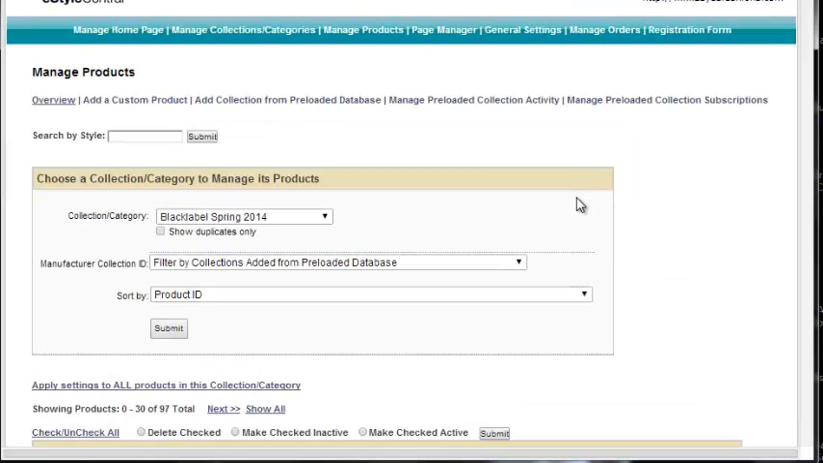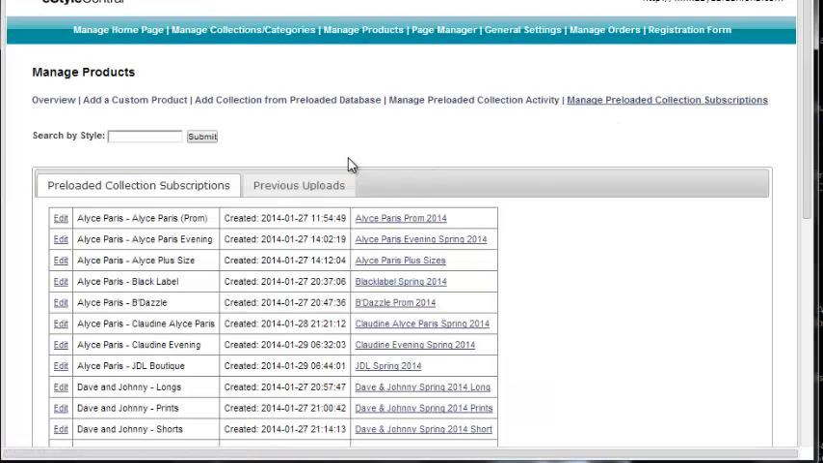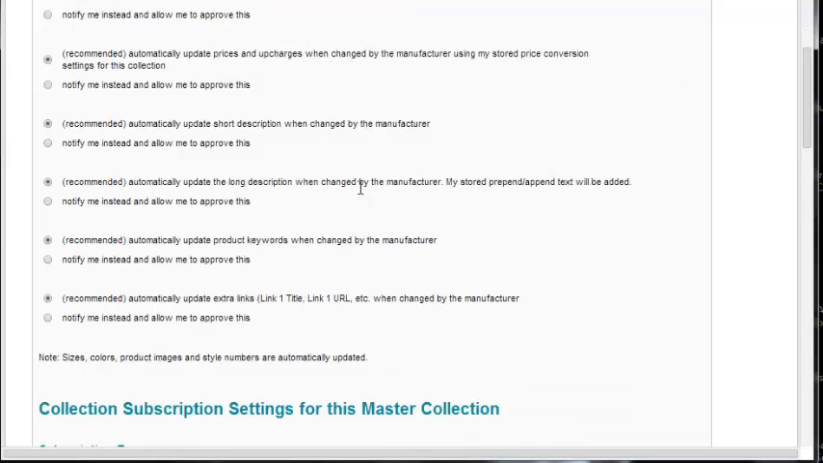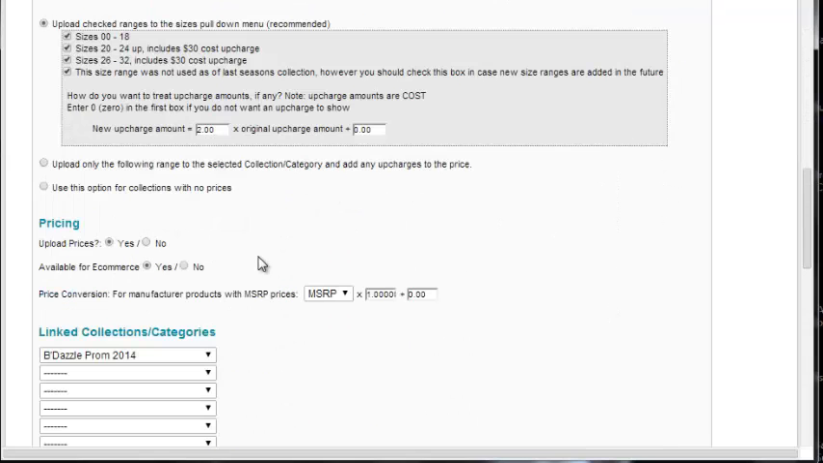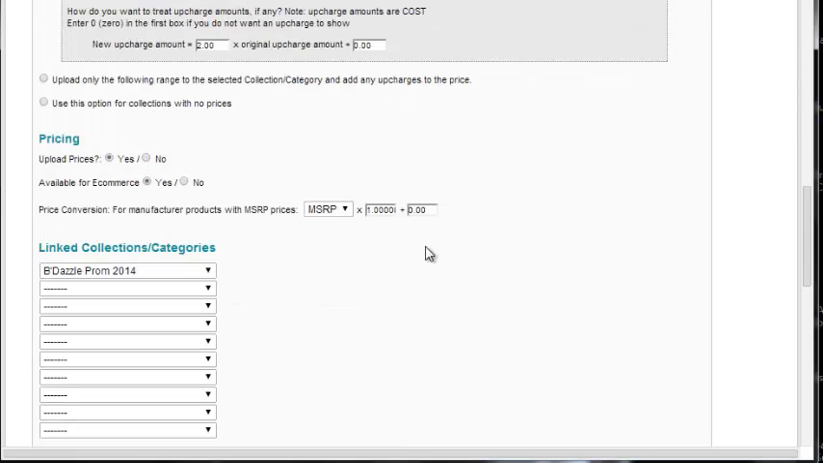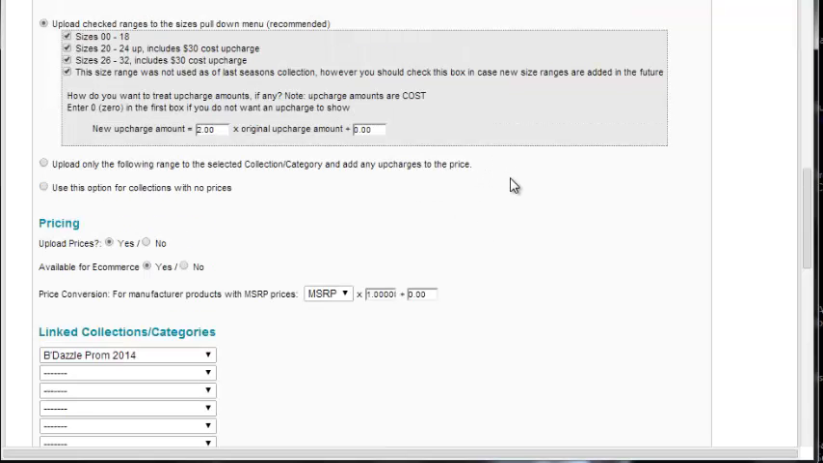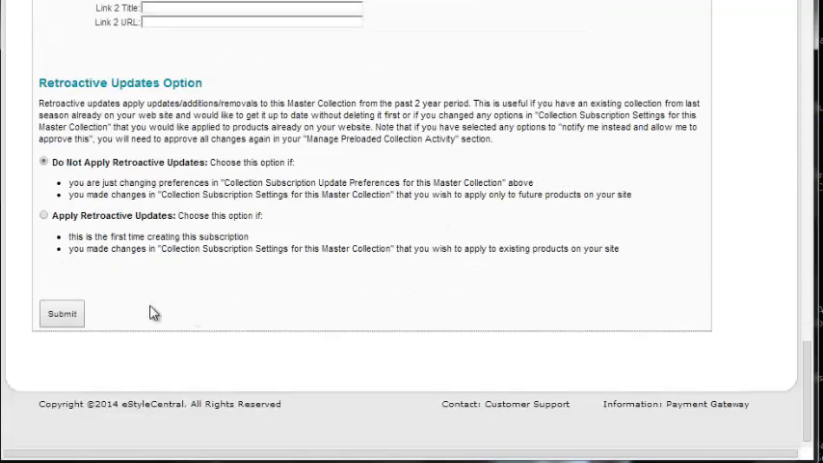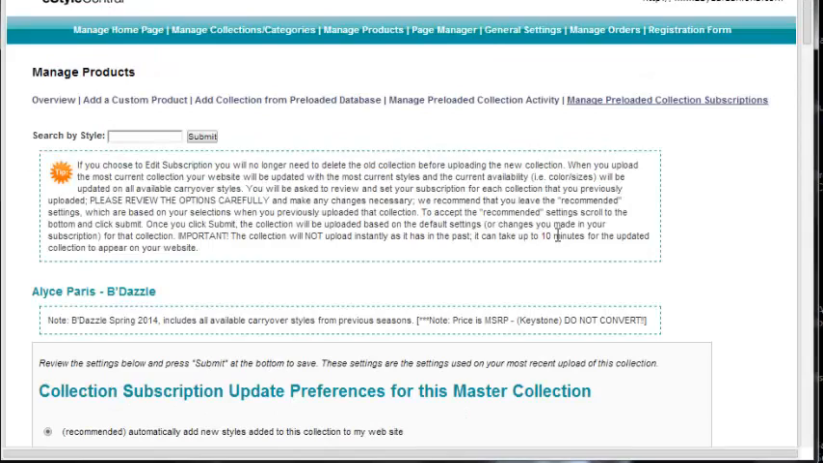That's no longer necessary. As a matter of fact, it's not the best way to do it. The best way to do it now going forward is find the subscription, change what you want to happen. So for example, if you want to remove prices, you want to make it not available for e-commerce, you would select that here. If you want to make it a zero price, you would do the same things that you used to do in Apply Settings to All here. Select Apply Retroactive and click Submit. So not only will it change it now, but it will change it forever going forward.